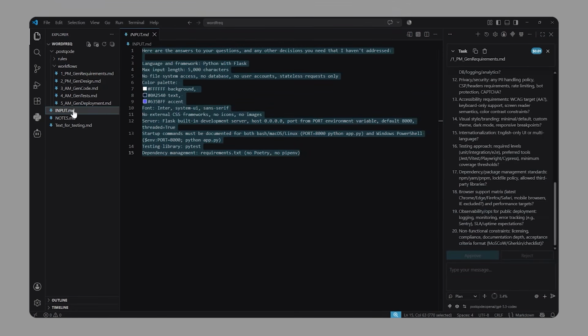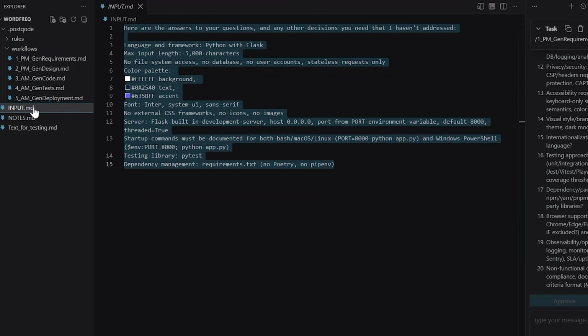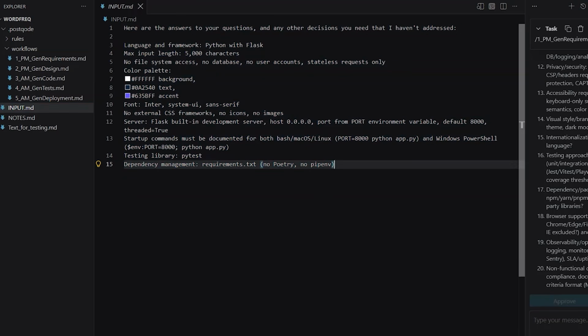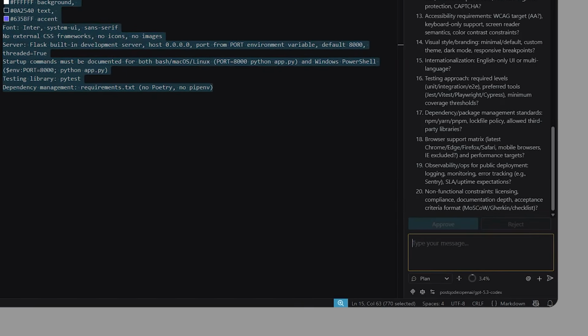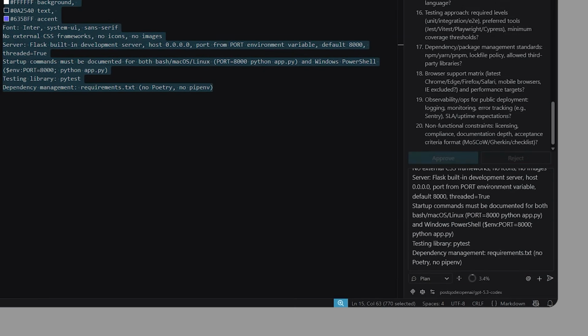Instead of answering live, I'm pasting a prepared answer key. This is deliberate. It means every run of this demo, regardless of which questions the model happens to ask, gets pinned to the same underlying decisions. Framework is Flask. Input capped at 5,000 characters, no persistence, a fixed color palette, PyTest for testing, requirements.txt for dependencies.